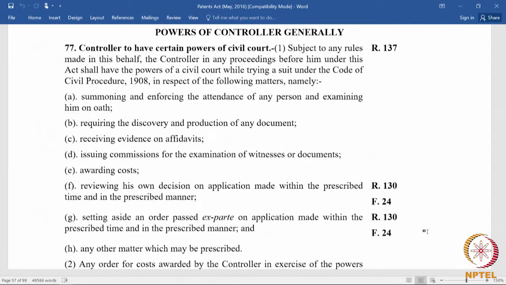He has the power to summon and enforce attendance of any person and examine him on oath. So, like a court of law, he can summon somebody to attend before him and examine the person. He can require the discovery or production of any document, the power to discover documents. The controller can receive evidence on affidavits, a sworn affidavit.